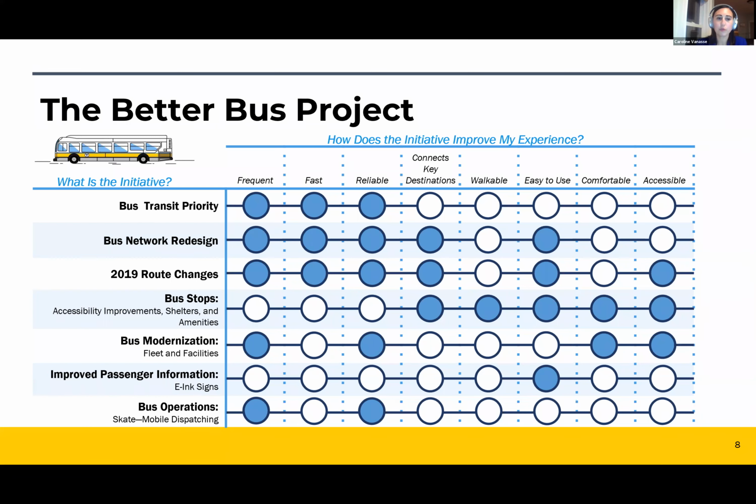Super exciting to get our buses out of traffic, make them faster, more reliable. There are initiatives to improve our bus stops and improve accessibility and amenities at our bus stops, modernizing fleet and facilities, improving passenger information and bus operations.